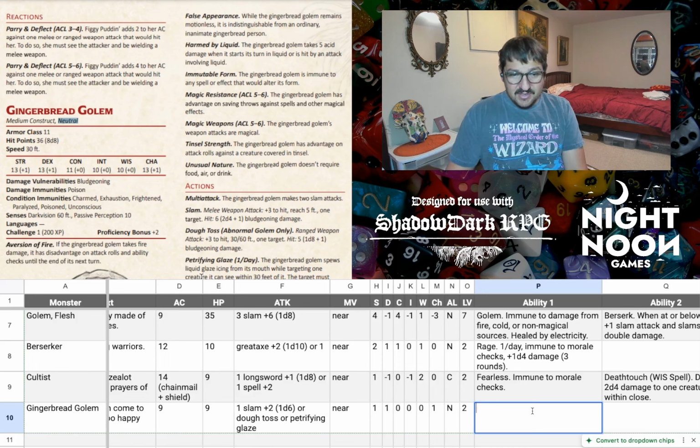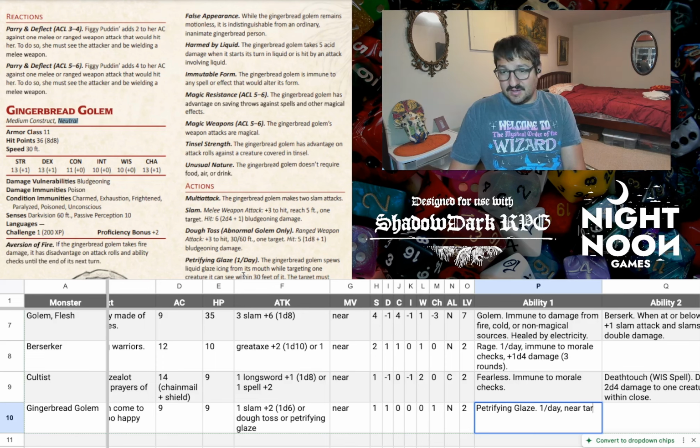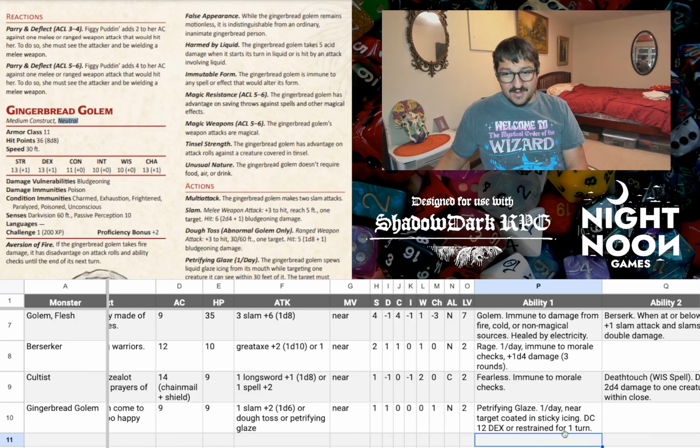First, we're going to define Petrifying Glaze. In the module itself, this is defined as the gingerbread golem spews liquid glaze icing from its mouth while targeting one creature it can see within 30 feet of it. The target must succeed on a DC 12 saving throw or be coated with sticky icing. We know this is 1 a day, near, target, coated in icing, DC 12, let's say Dex, Petrifying Glaze. That's sort of the Shadowdark version of it that I just came up with.